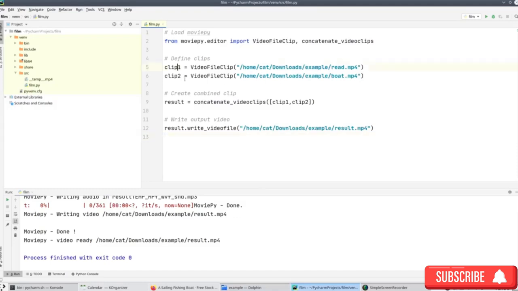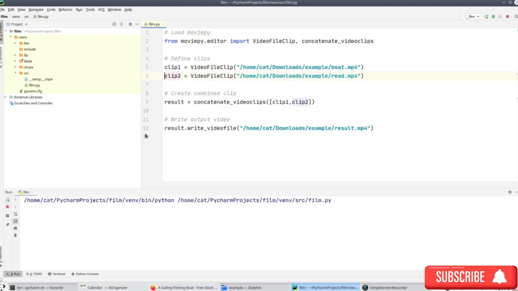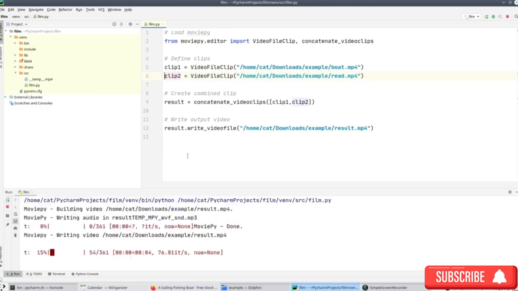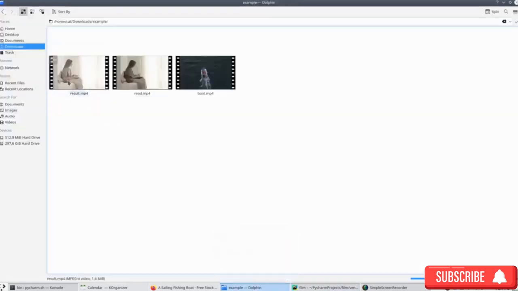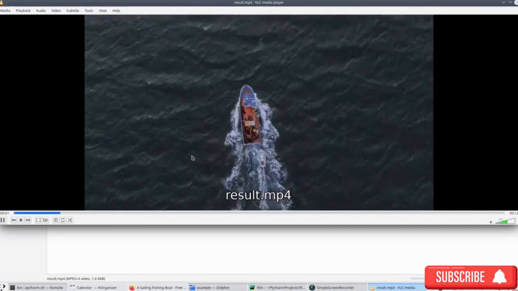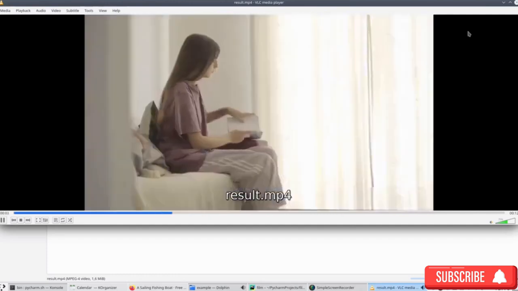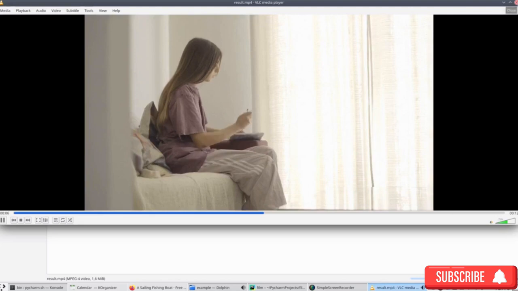So if we were to flip them around, so if we were to say this is clip 2 and this is clip 1, turn them around and then write the output, you'll see that it starts with the other video clip instead. So you can specify any number of clips and combine them by calling concatenate_videoclips. And if we go to our directory, you'll see result, and it now starts with the other video instead and only plays the other video after that.